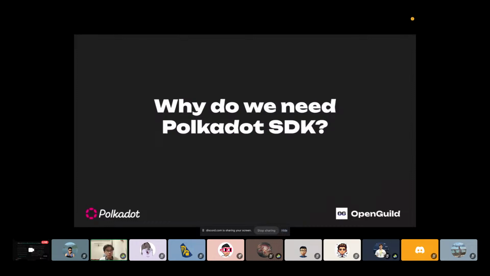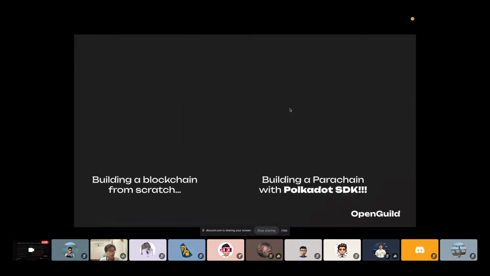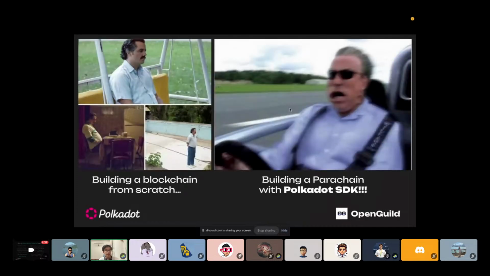So okay, now we go directly to the topic we talk about today, which is why do we need the Polkadot SDK? Building a blockchain from scratch is quite slow. It takes a lot of time and effort to build a blockchain from scratch. But building a parachain with the Polkadot SDK is extremely fast.